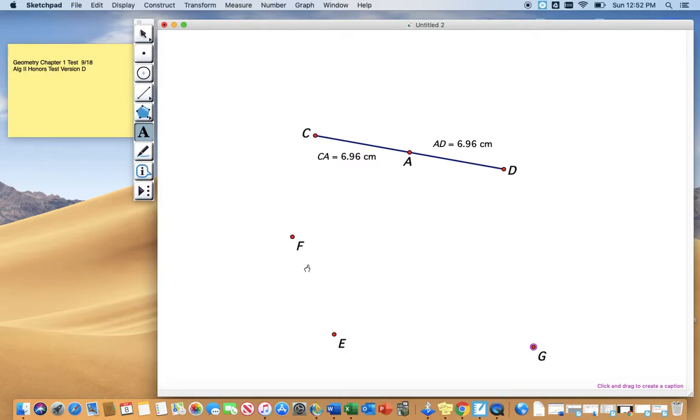In order to measure angle E, I need that to be the second point that I do here. So again, always start off here. So I'm going to go F, E, G, and I'm going to measure an angle. And then we can see that.